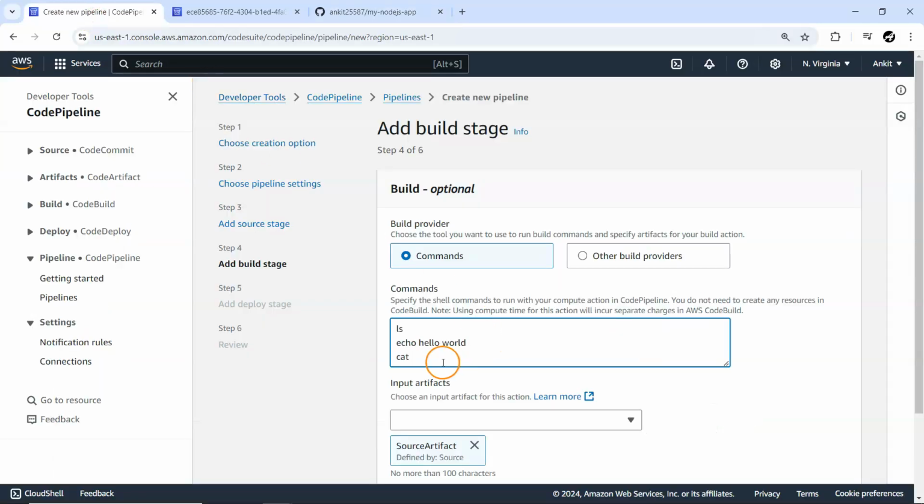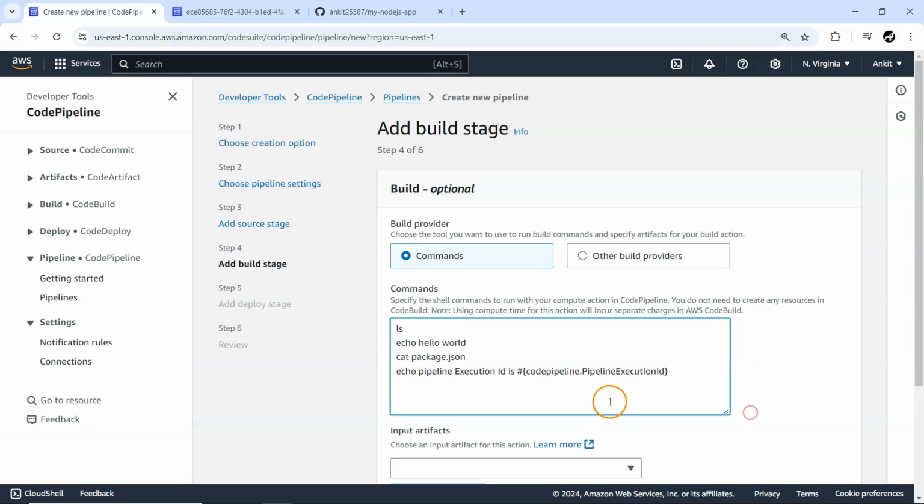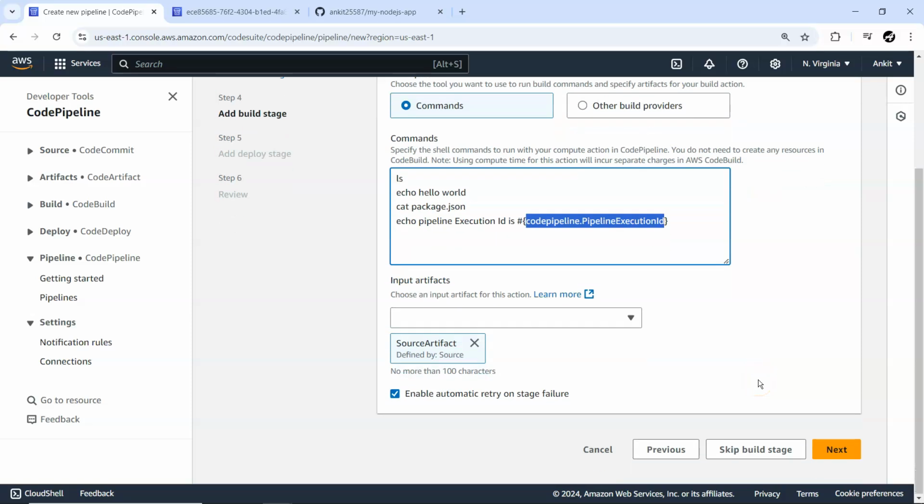So here it's going to give a complete idea about the repository. And let's say there is one more step, like the execution ID, that I just want to print. So I can use the command echo, and we have the variable CODEPIPELINE_PIPELINE_EXECUTION_ID. With every execution, whatever default pipeline execution ID is created will be printed here.